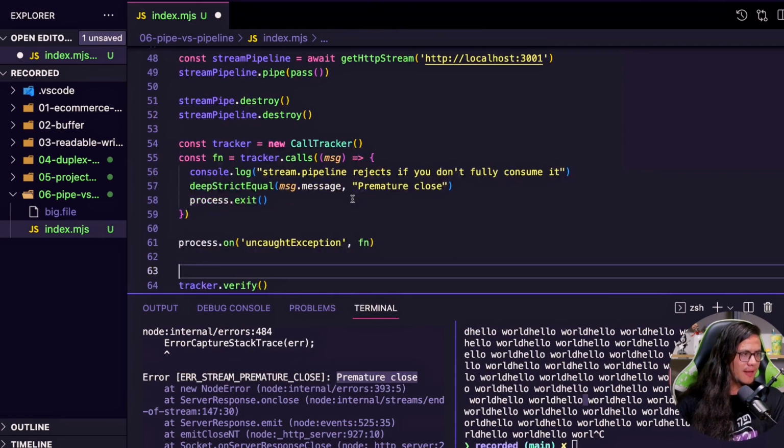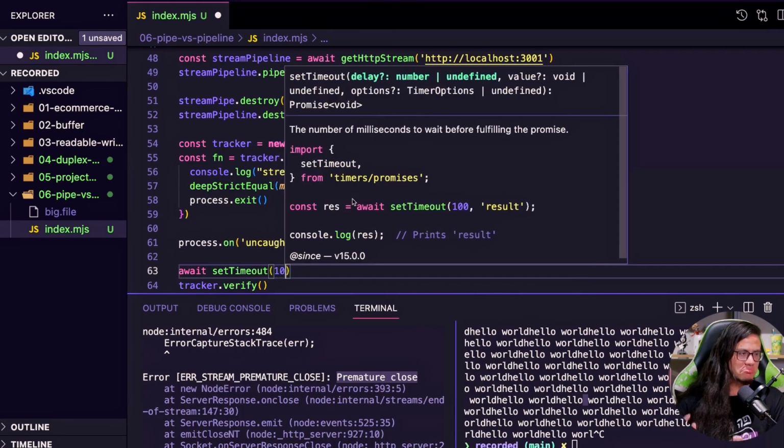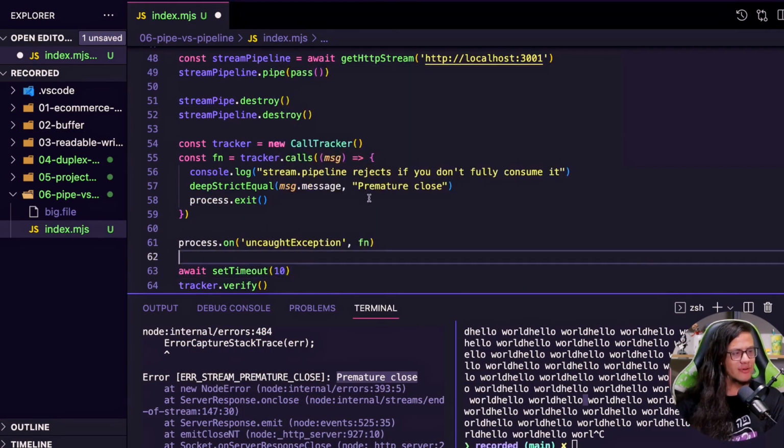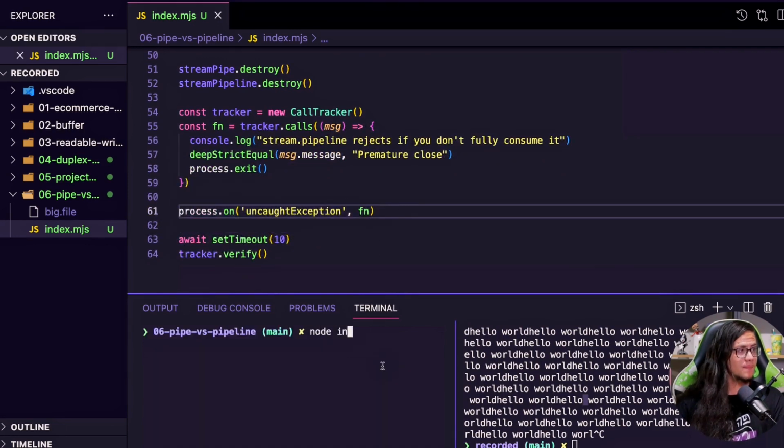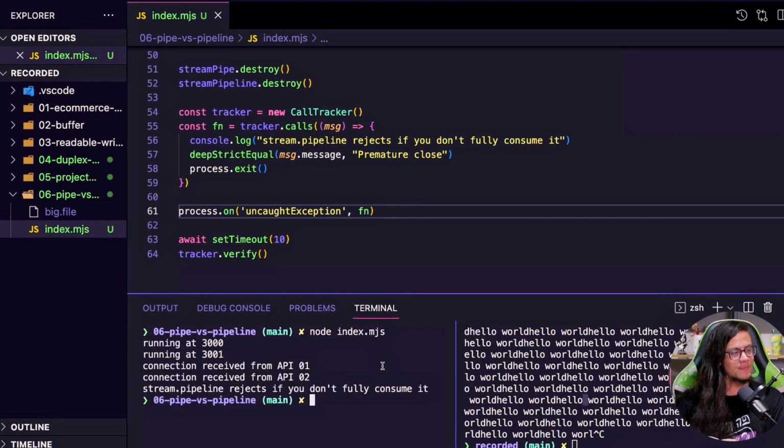Okay, I will actually wait just 10 milliseconds to verify it, so we can have something for our process to run. So let's see, our index is there. We actually spin up 2 servers. We receive 2 connections, but when we are using string pipeline, it rejected if we don't consume it. So we can see that the error was right there, okay?